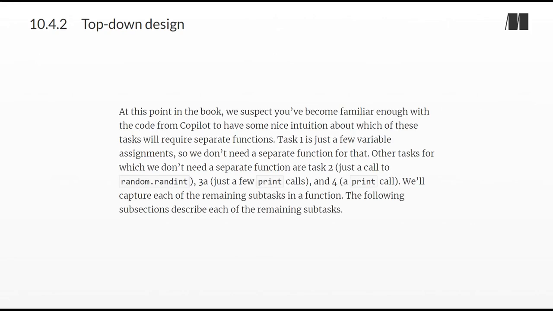At this point in the book, we suspect you've become familiar enough with the code from Copilot to have some nice intuition about which of these tasks will require separate functions. Task 1 is just a few variable assignments, so we don't need a separate function for that. Other tasks for which we don't need a separate function are Task 2, just a call to random.randint, 3a, just a few print calls, and 4, a print call. We'll capture each of the remaining subtasks in a function. The following subsections describe each of the remaining subtasks.